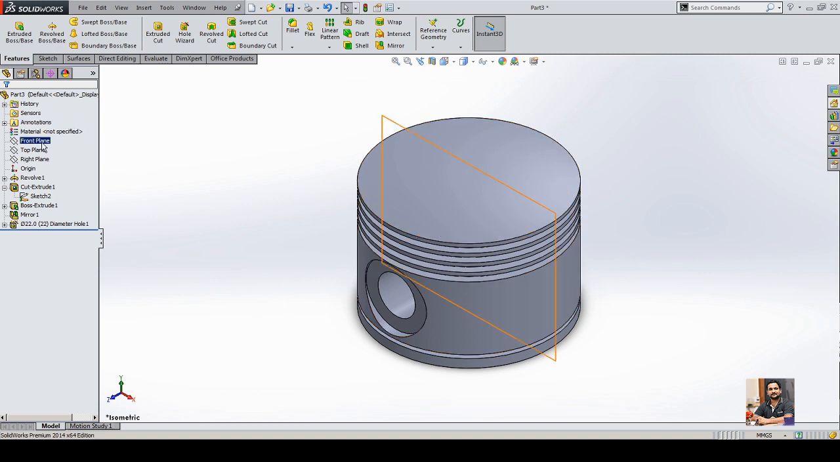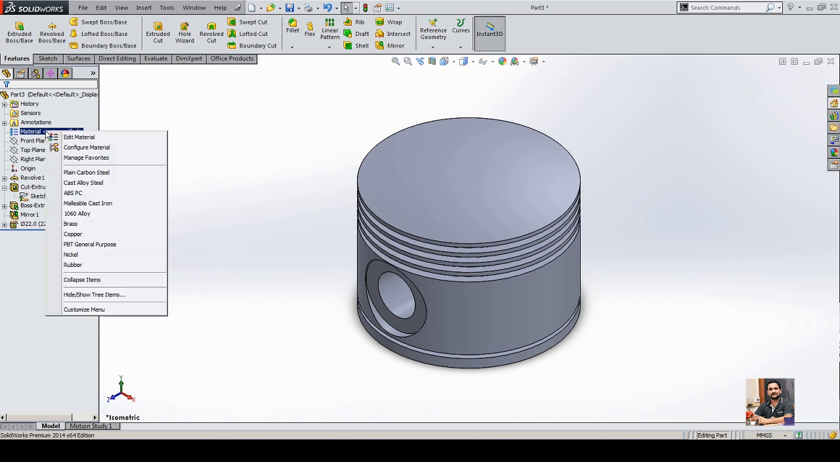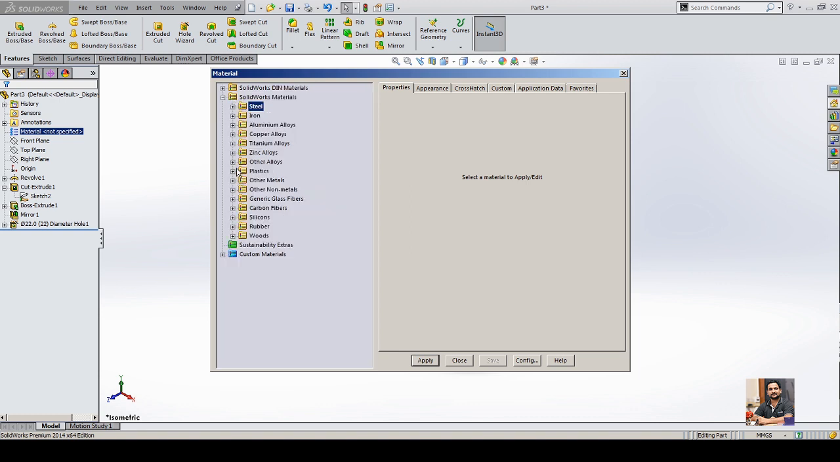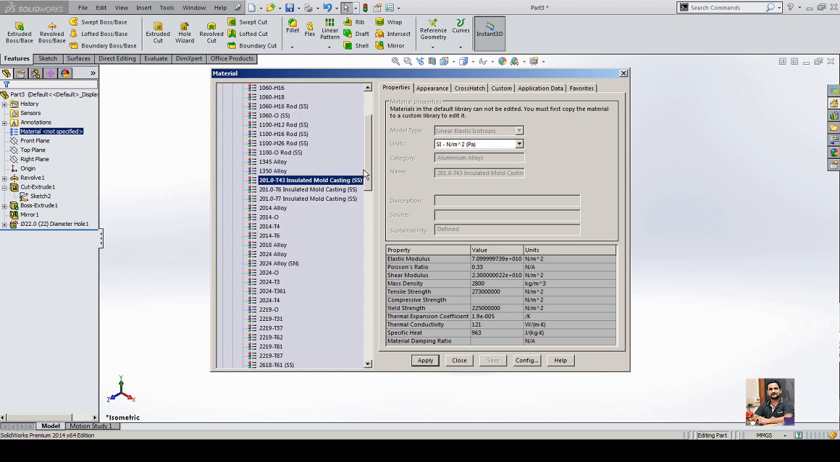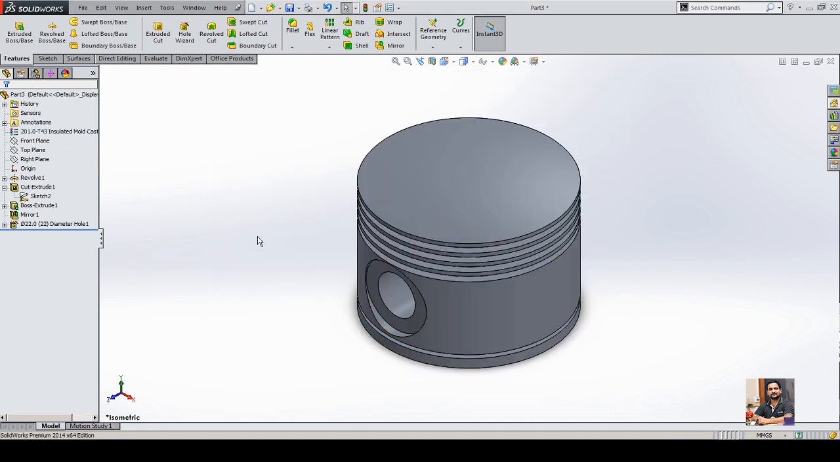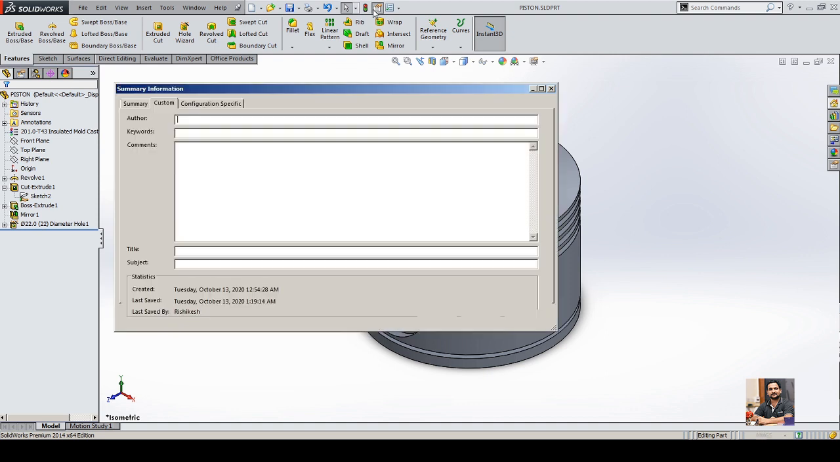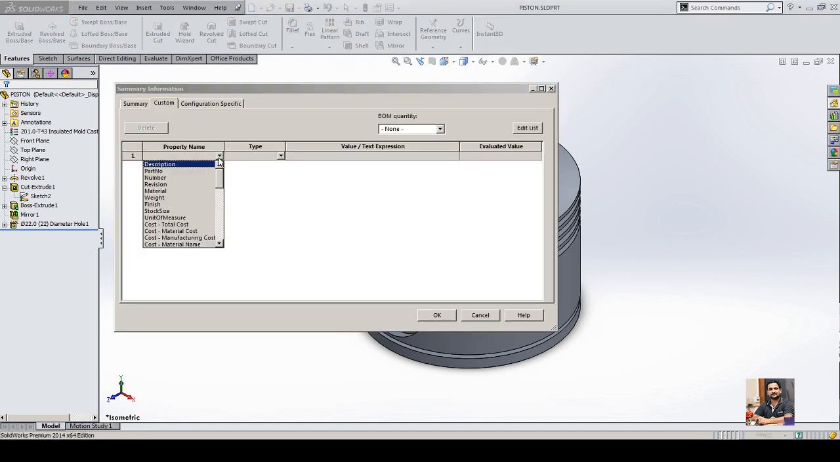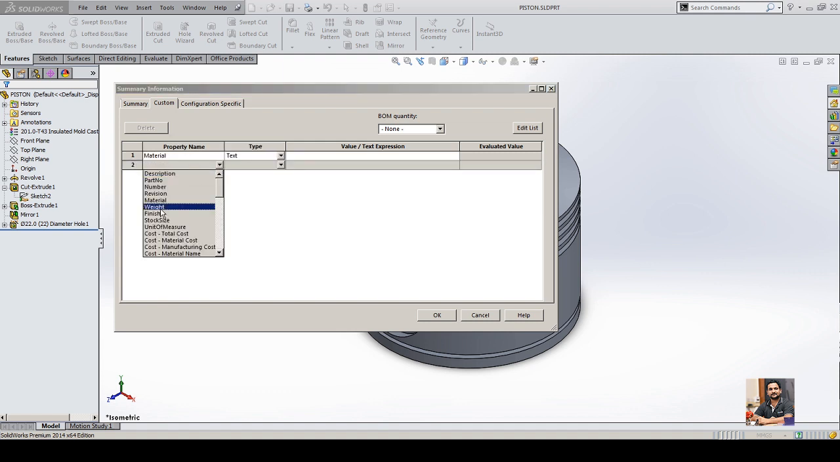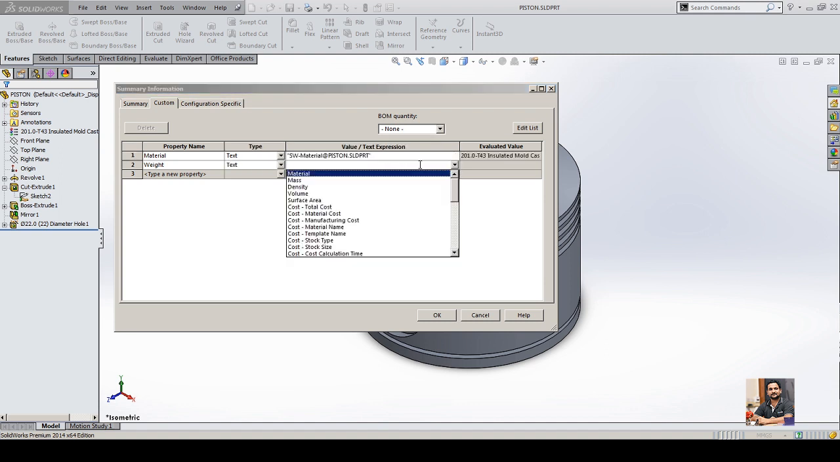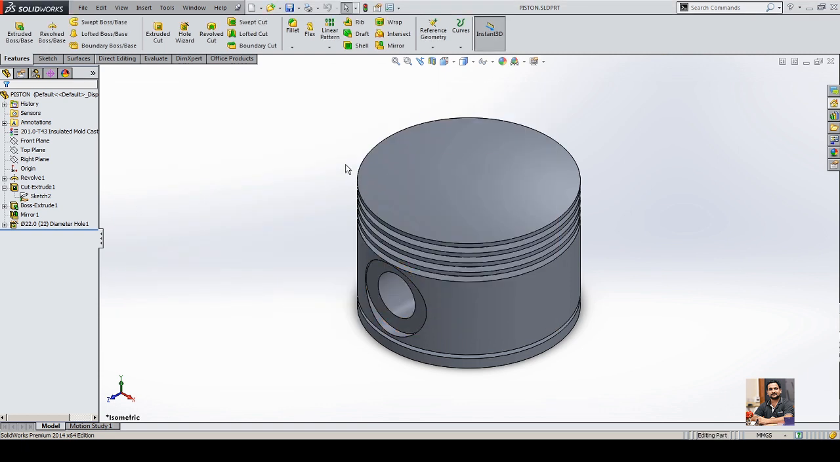I'll add the material into it. In feature tree manager, right click on edit material. Let's say we are going to add an aluminium alloy. Let's say we'll select, choose here, E43 as our material. Save the part. Go into the file properties, custom tab, add in the information to be included in bill of material. Say OK. Save the part to update the information.